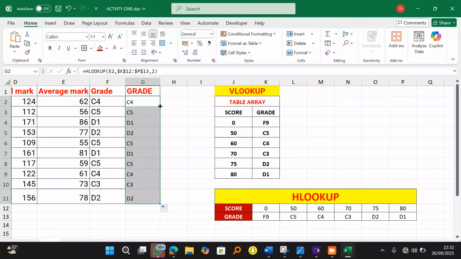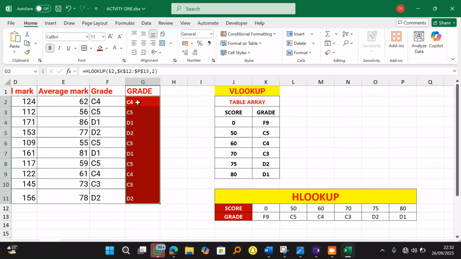Still, when I hit the enter button, we still get the same results the way you can see them up here. So now, after checking that, you see, I've been able to grade. We have the same result. Here, I use the VLOOKUP.